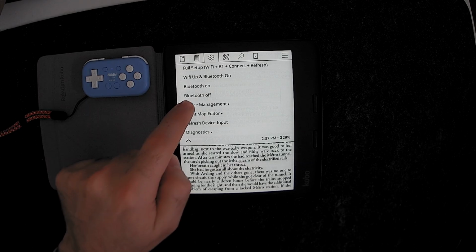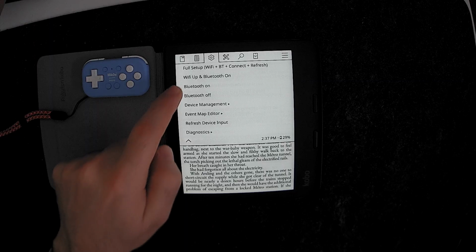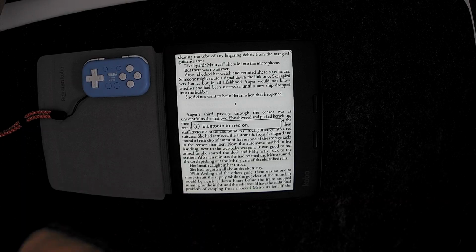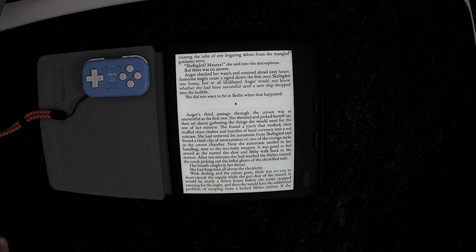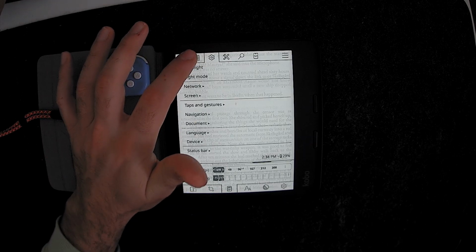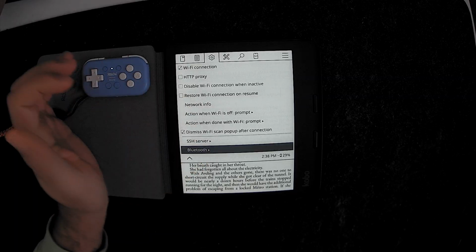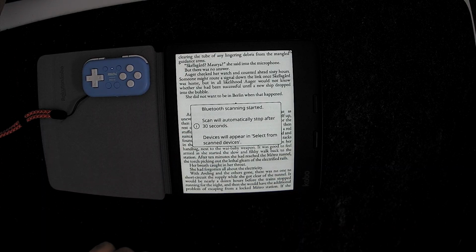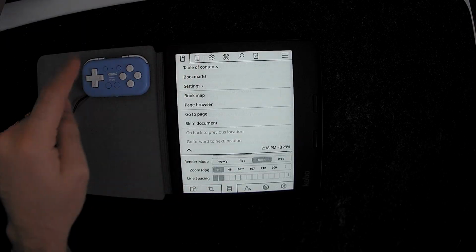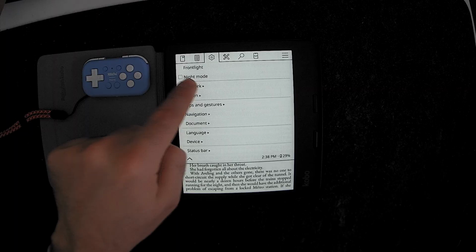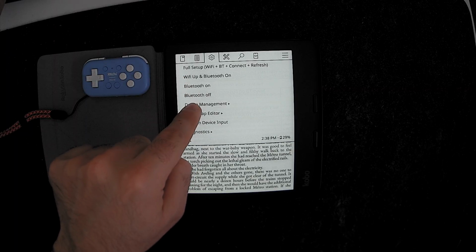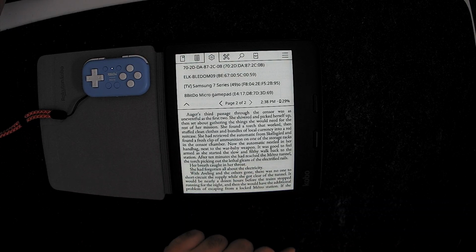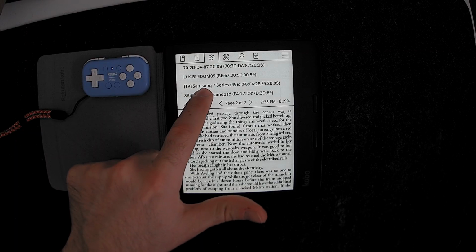I'm going to go back into my device management. Well, no, before I do that, I'm going to turn my Bluetooth on. And then I'm going to go into Network, Bluetooth, Device Management. I'm going to start to scan. And this should really be detected now. So if I go to my Device Management, select from Scanned Devices, I should see, yes, there we go. I see my Micro here.